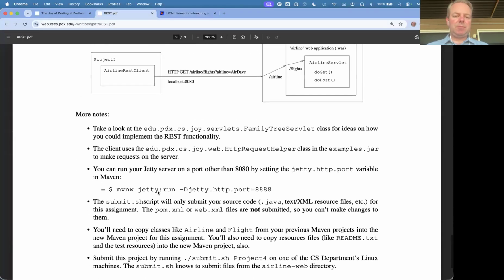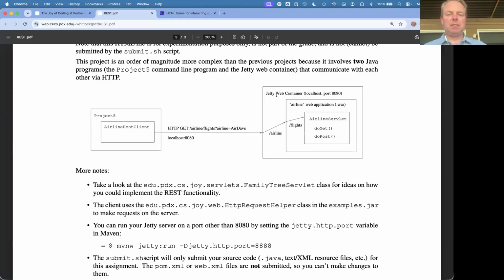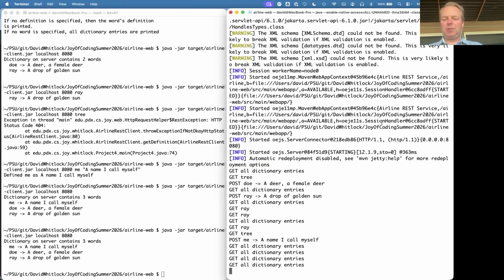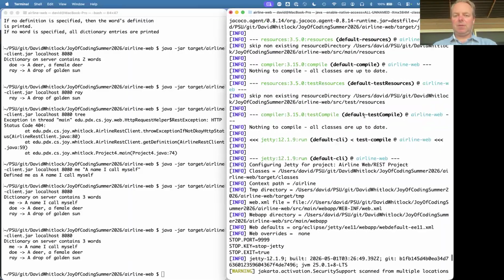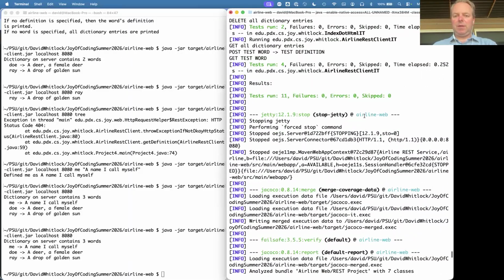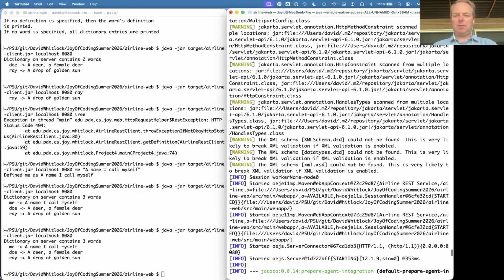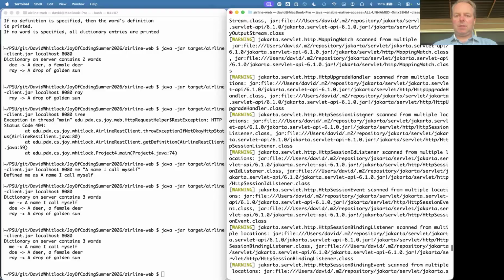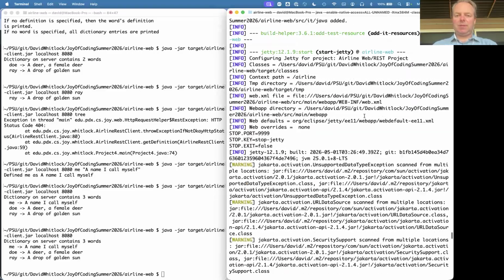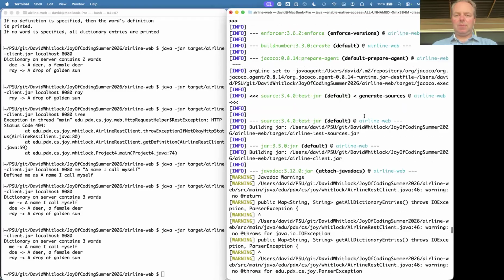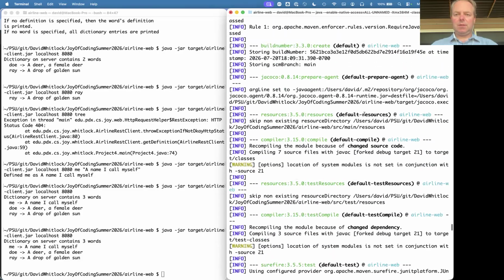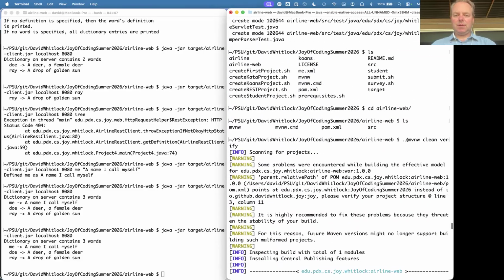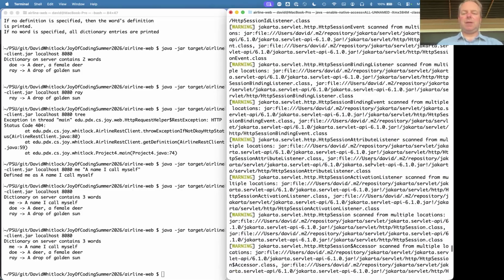I'm going to put a picture up on the screen of how this looks, and we'll talk about the pieces. Over here on the right is that Jetty web container, in the right-hand terminal. I ran this with, oh goodness, so much output. I ran it with Maven Jetty Run. Oh, that was clean verify. So that was something else. Sorry, never mind.